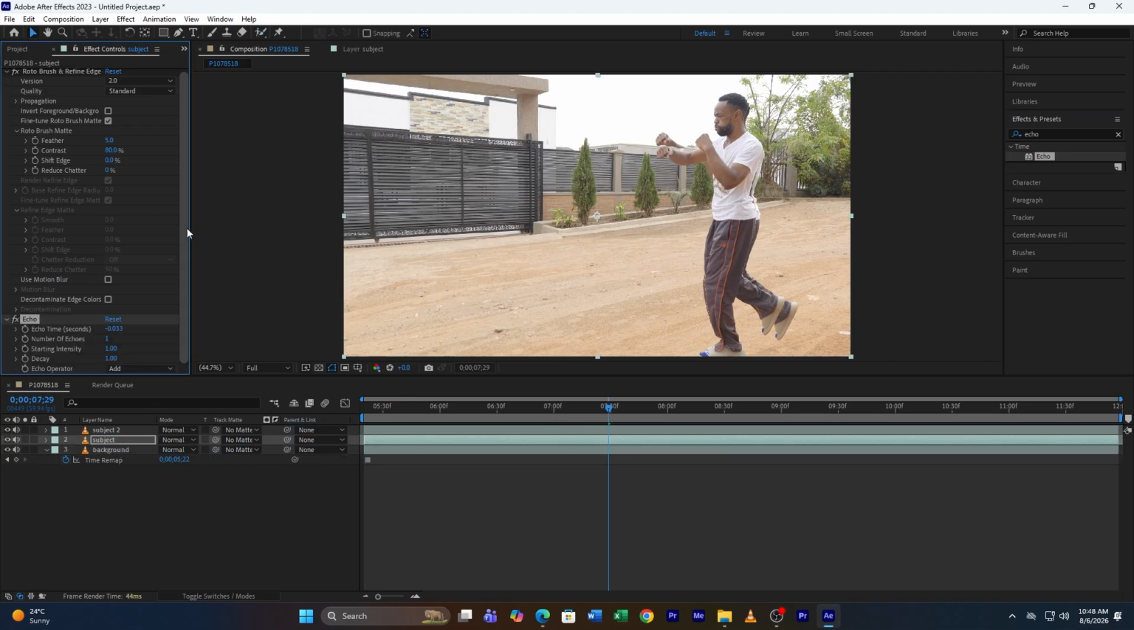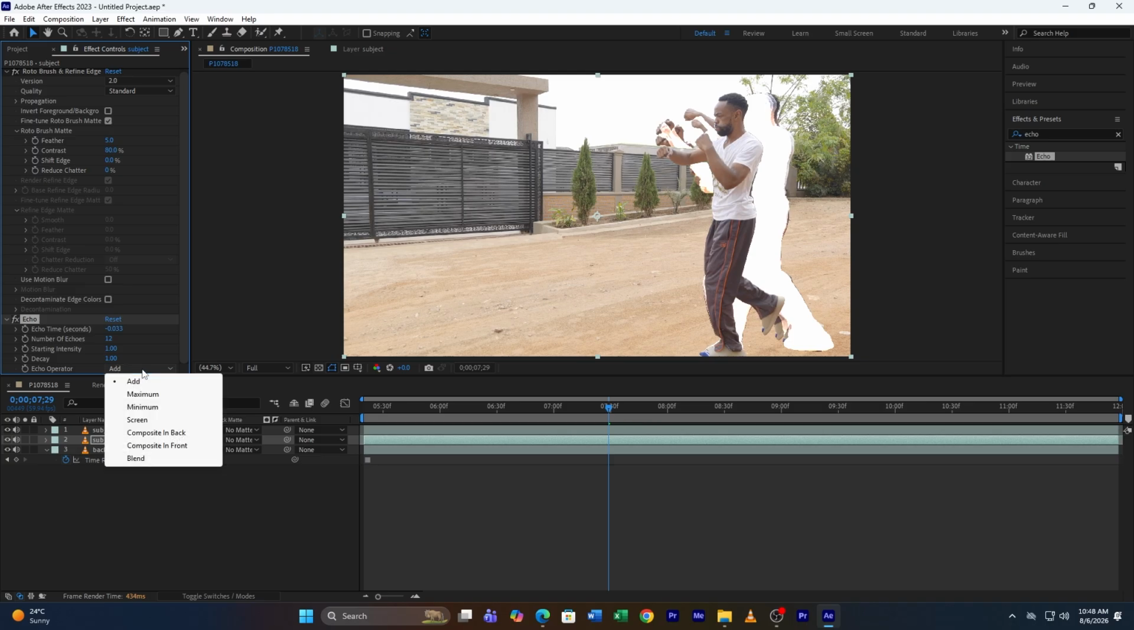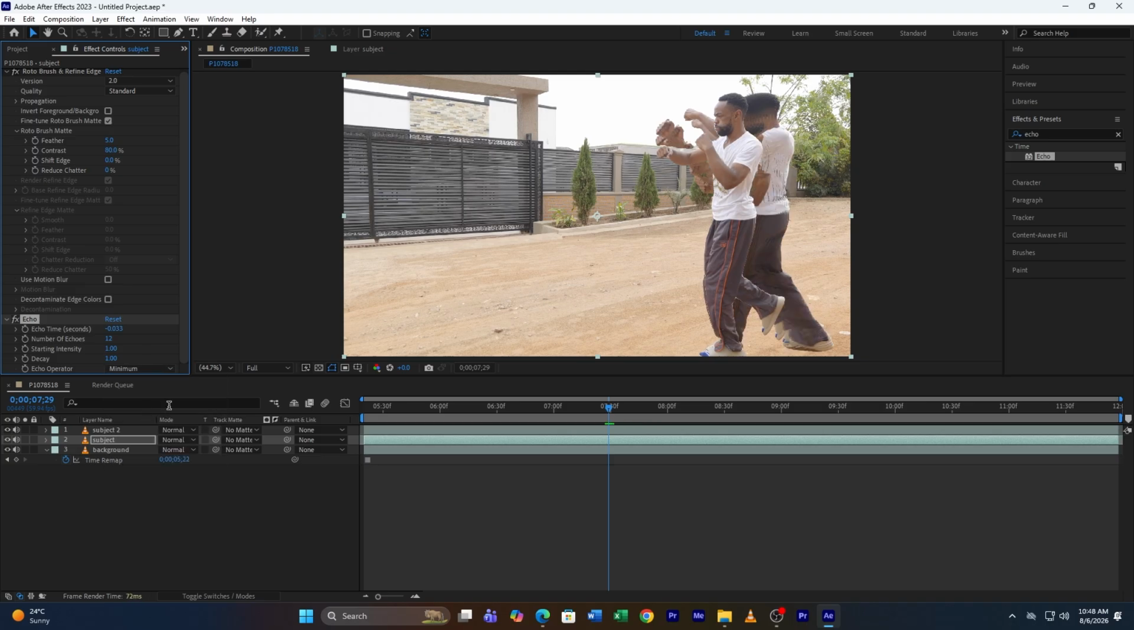Then let me come up here on these echo settings, guys. First, I'm going to give the number of echoes. Maybe it can be more or less. Let me give it 12 for me. Guys, now you see there are some more echoes right here. Then come here on the echo operator and choose Add into Minimum. Now you see what I get. This is really nice.